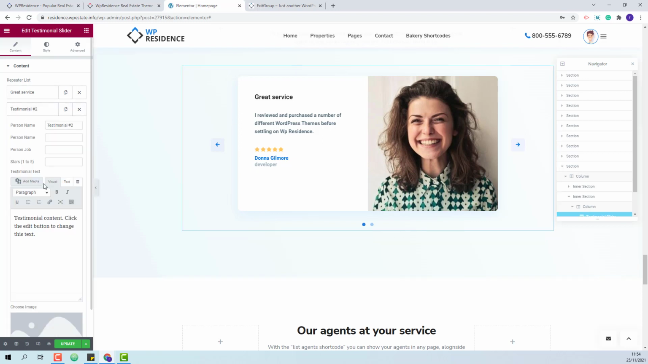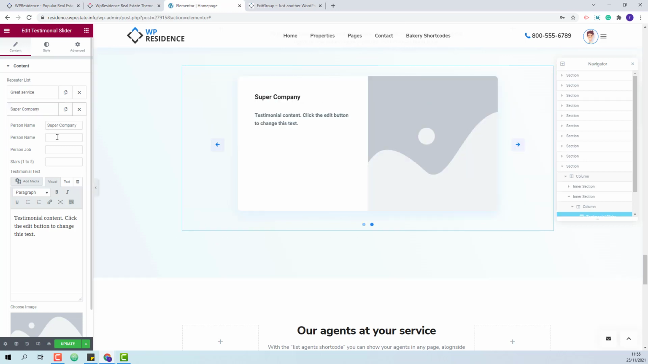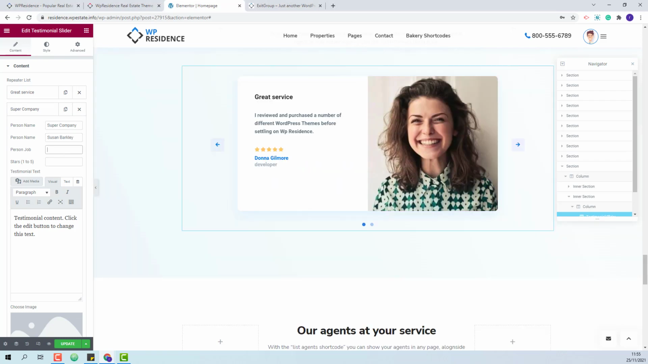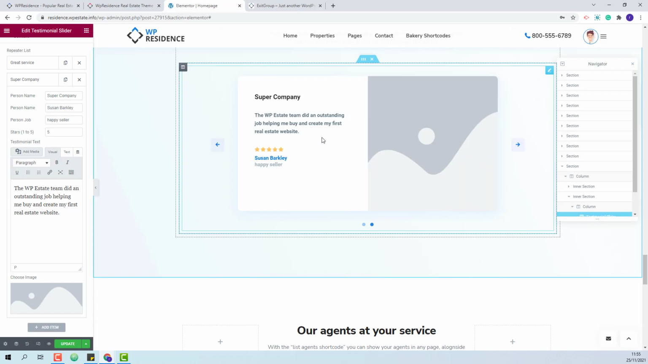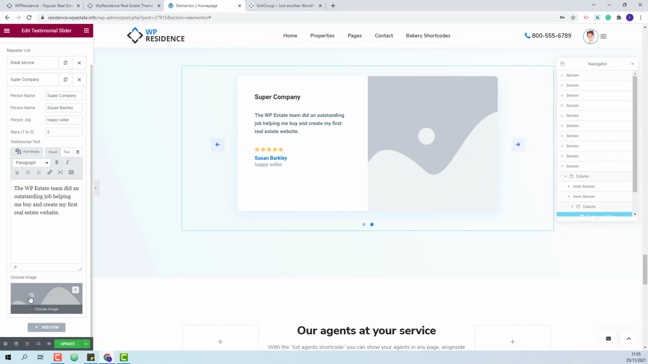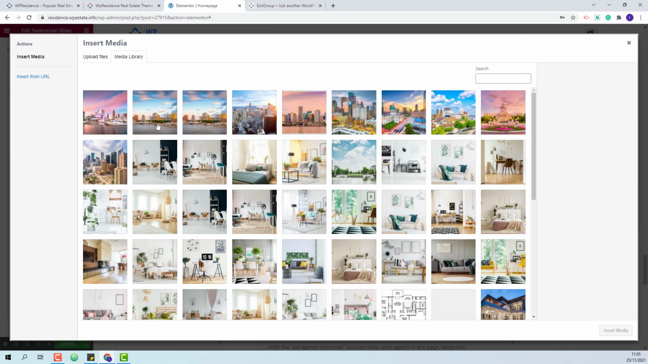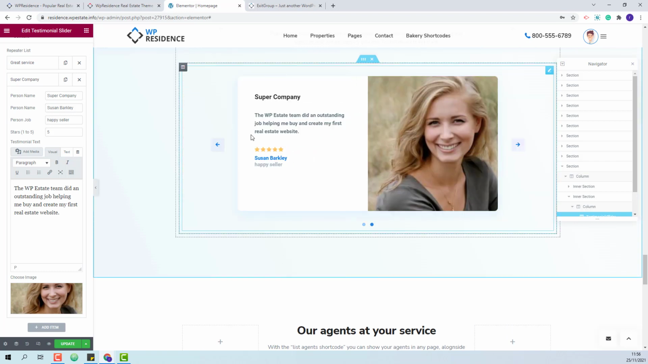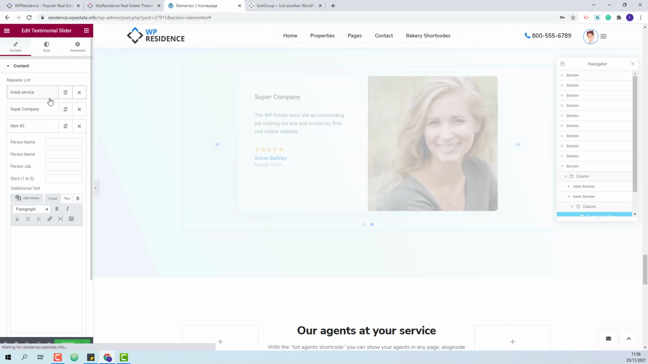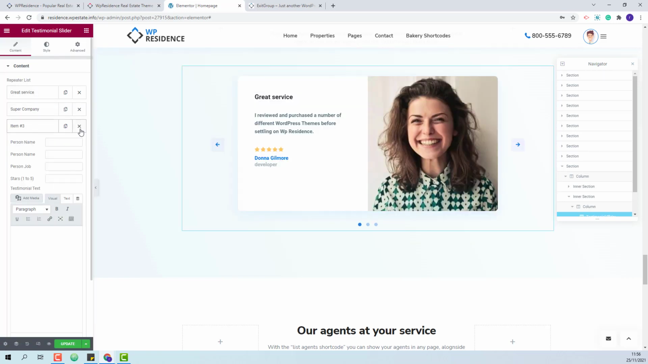I will set the second one as well. So I will add the description of the testimonial. I will add here the person name, the person job, the number of stars, and I will change the testimonial text. These are the settings made so far. Next, I will set the person image. And the second testimonial is done as well. You can also add new sliders, and you can delete unwanted ones.